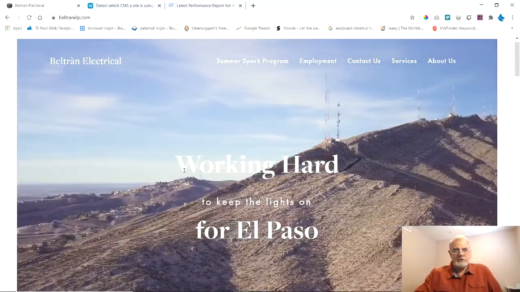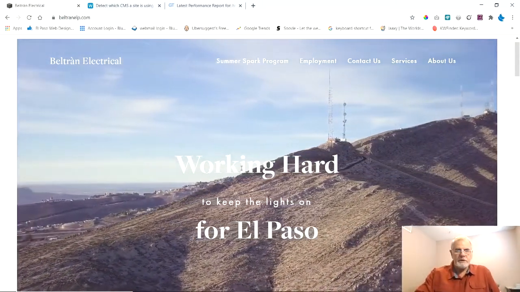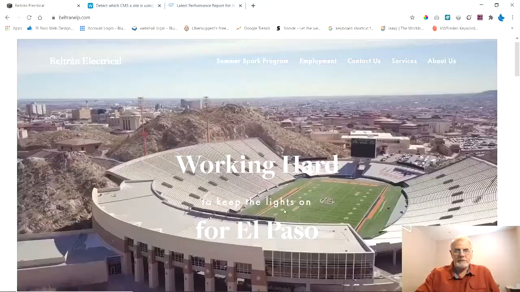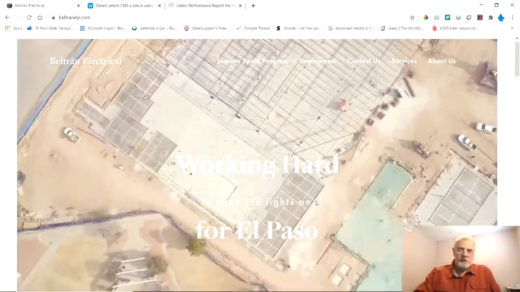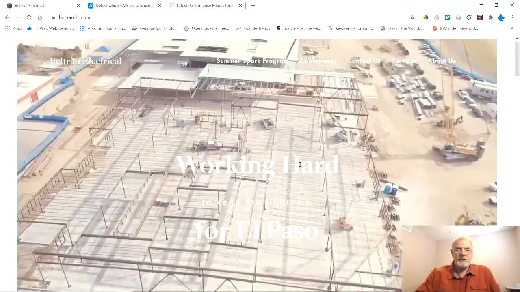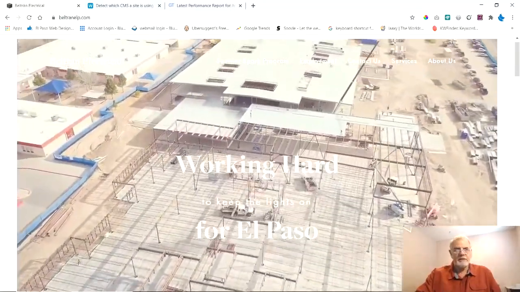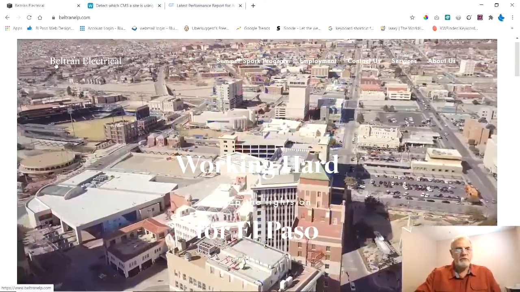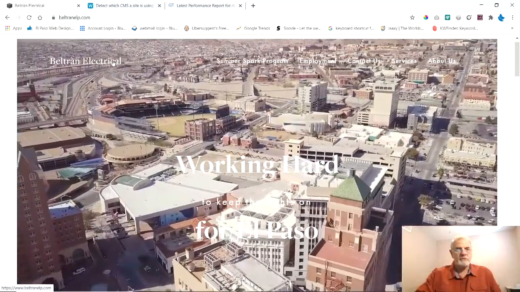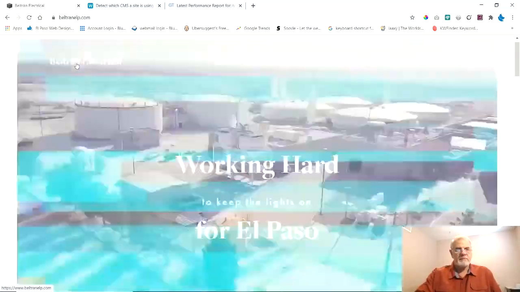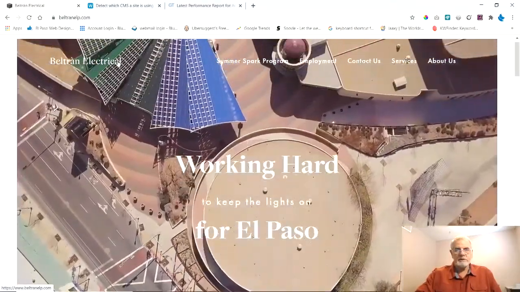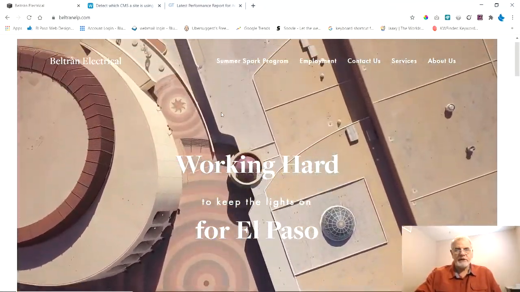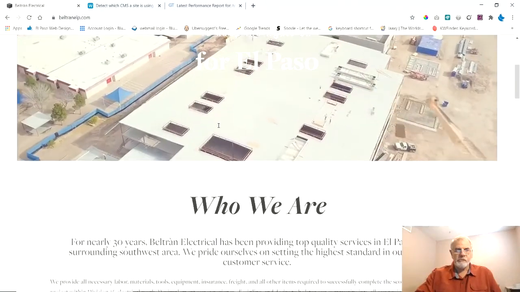So let's look at their title up here: "Working Hard to Keep the Lights On for El Paso." Okay, it's kind of clever, but I think it could be done better. They don't have a logo; they just have their Beltran Electrical up here in very simple font. So let's scroll down before we get up here to the menu and get out of that.